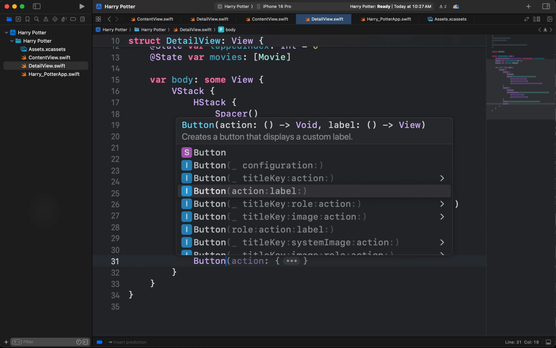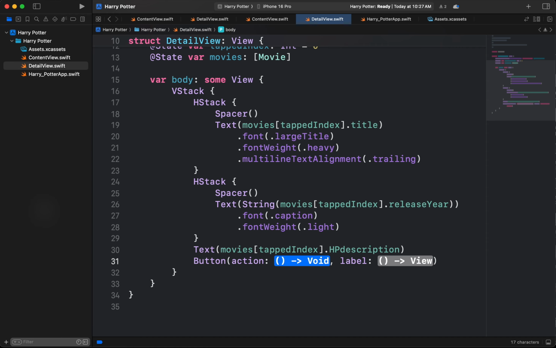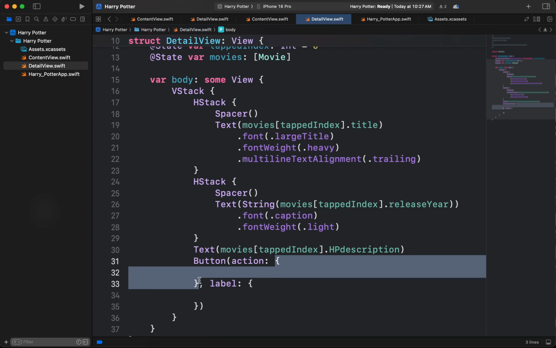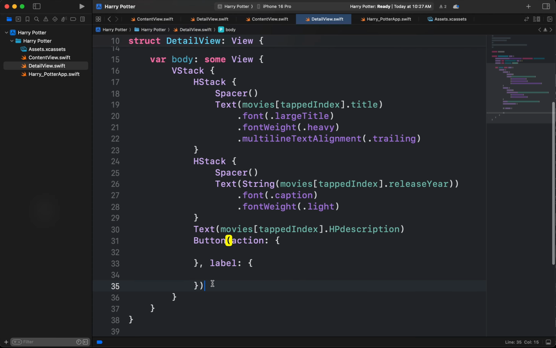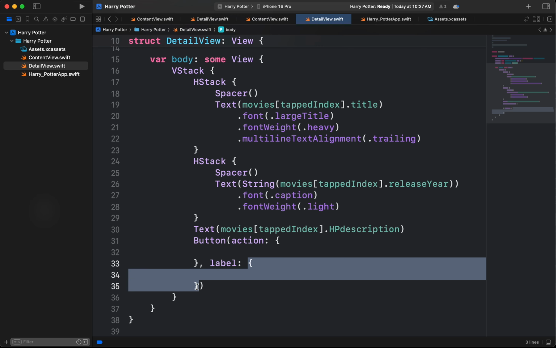So this is the action label type. And as usual, I'm going to start off by putting curly brackets in for the action and curly brackets in for the label. And inside of these curly brackets are going to be what happens when the button gets tapped. And inside of these curly brackets is what the user gets to see.